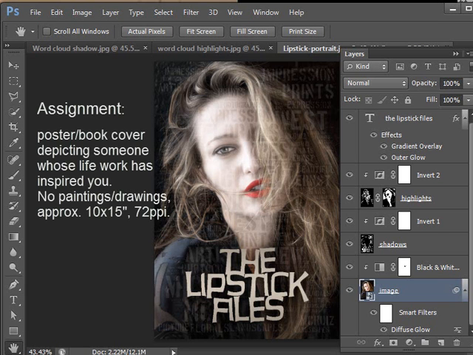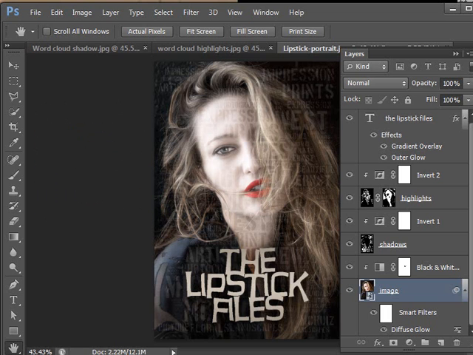Your assignment is to create your own poster, and I want you to use an image of someone whose life work has been an inspiration to you. And this image must be a photograph. It can't be a drawing or a painting, etc. And the image must be approximately 10 by 15 inches. Doesn't have to be exact. 72 pixels per inch. So don't use any really tiny pictures, nothing 4 by 6 inches or anything like that.